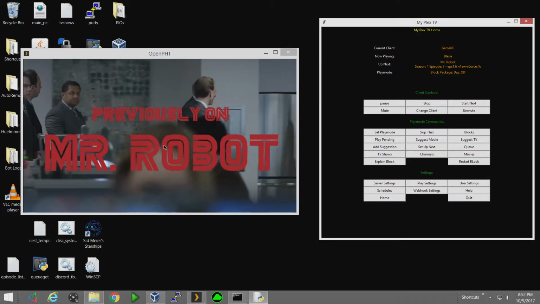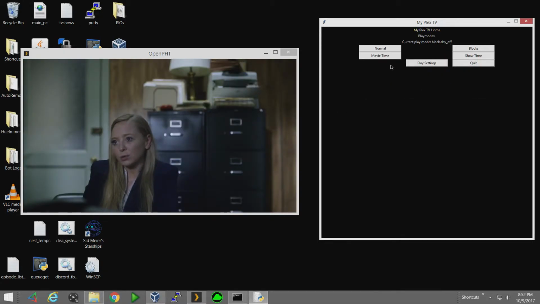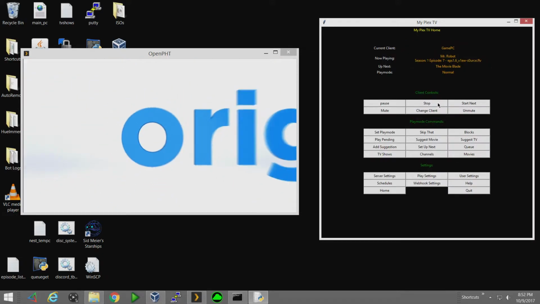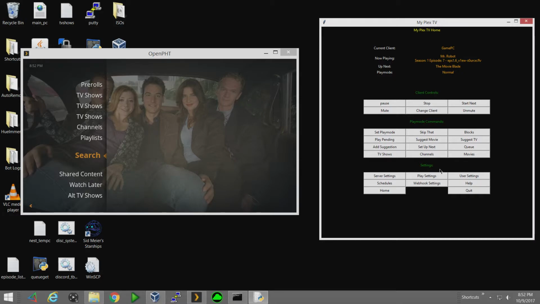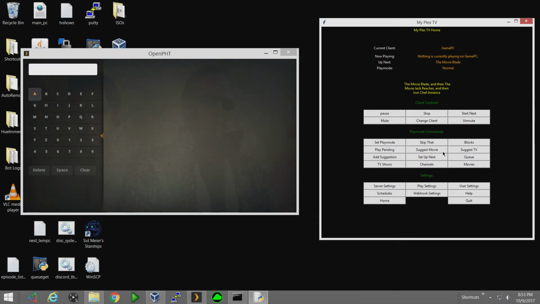So there you go, that's an idea of some of the many things you can do with the Plex API. If the queue's empty, you can have it automatically find stuff, control playback, all kinds of fun stuff.